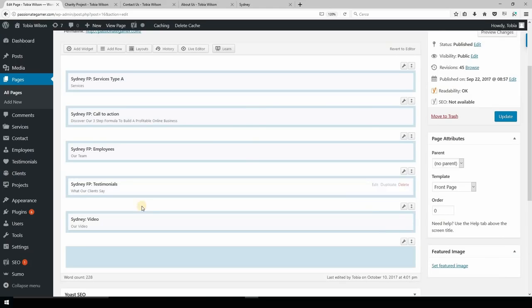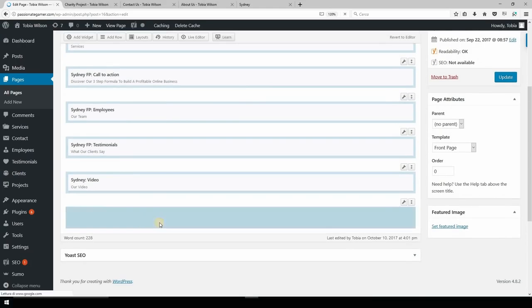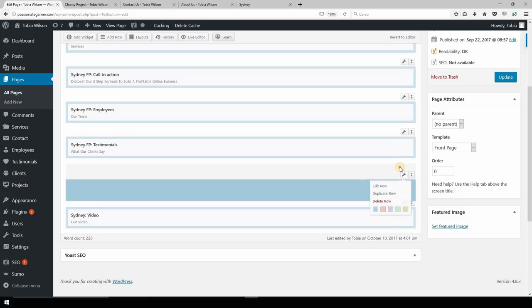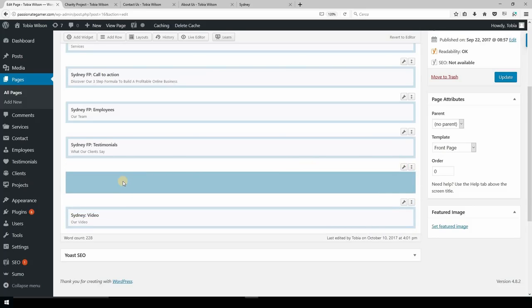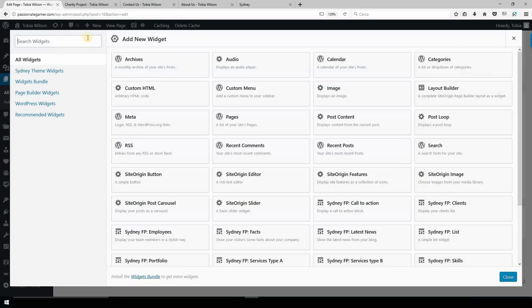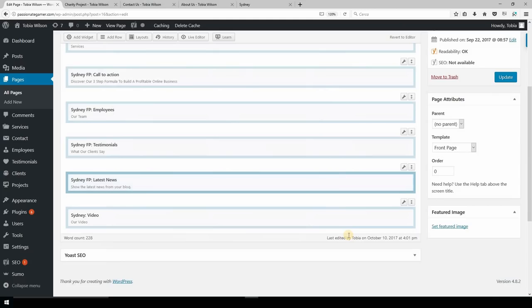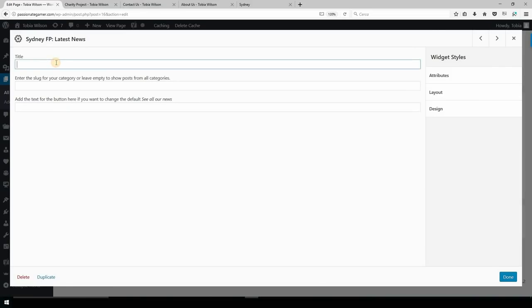Insert. Now I want to move this row above the video because I prefer the latest news section to be above the video. So select the row, add widget, and then Sydney FP latest news. Edit. Our latest blog posts.